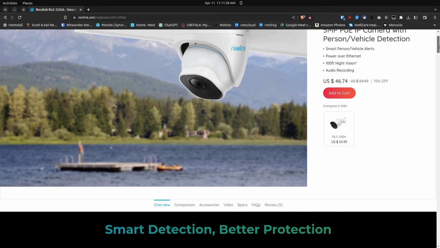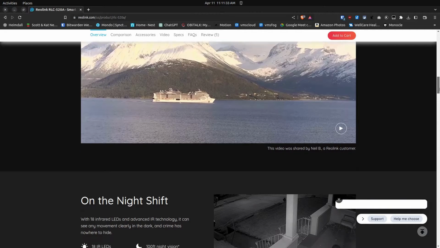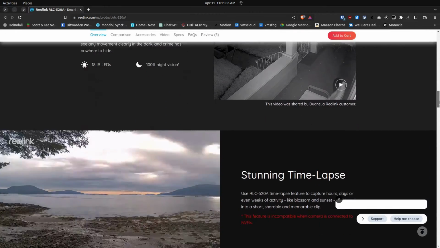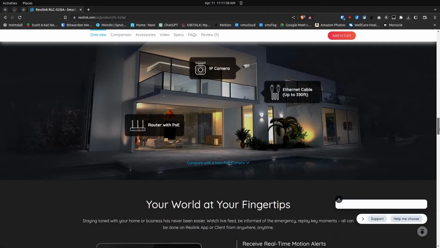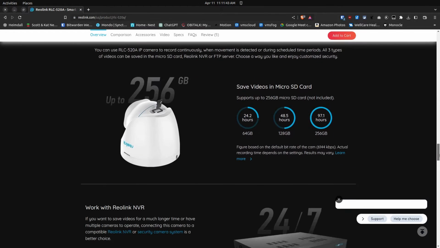It also has an SD card slot on the camera, and that SD card can handle up to 256 gigabytes of storage. And as it says here, it can record up to 97 hours on the SD card. The SD card is not included, and in my particular case, I would recommend recording video off on an appropriate NVR solution.